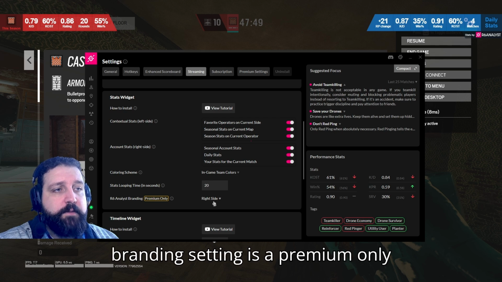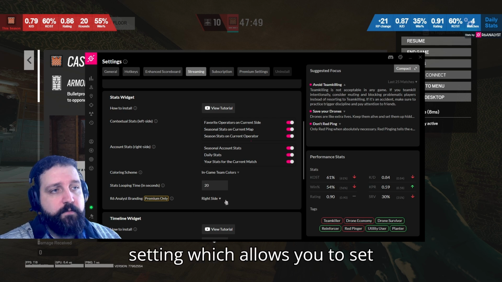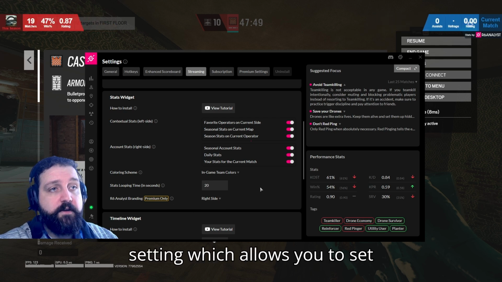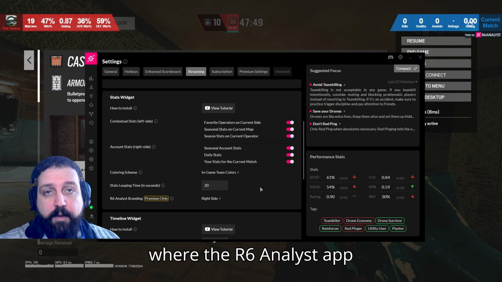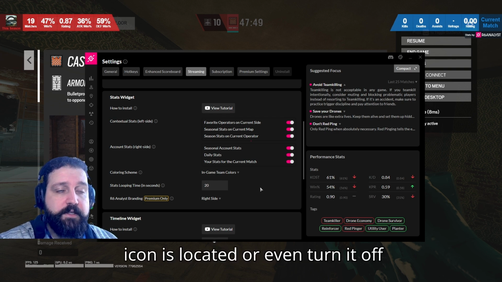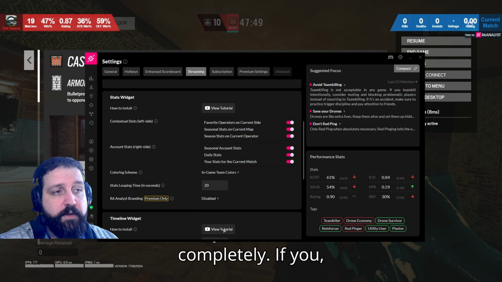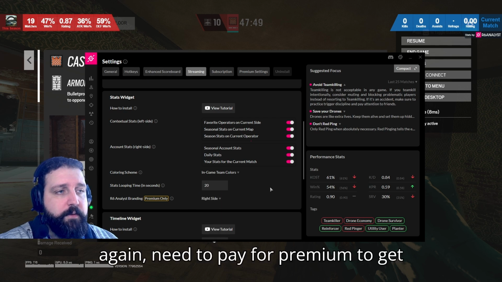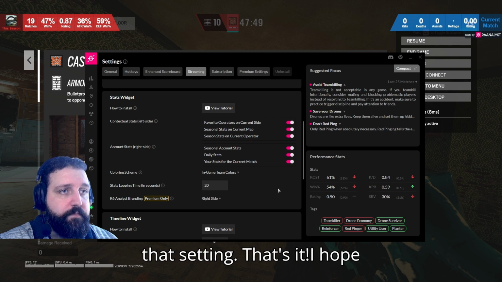And then the R6A branding setting is a premium only setting, which allows you to show where the R6 Analyst app icon is located, or even turn it off completely, but again, you need to pay for premium to get that setting. And that's it.